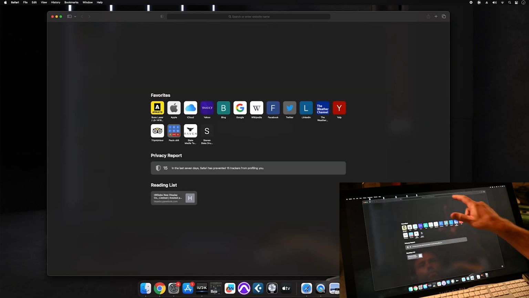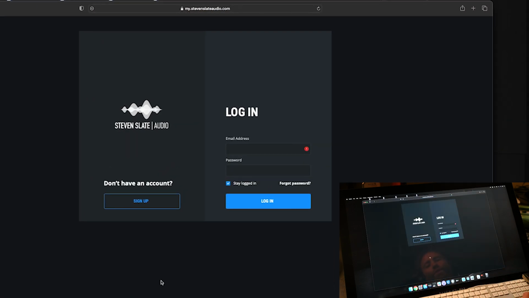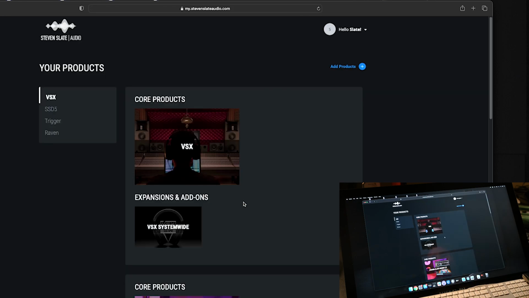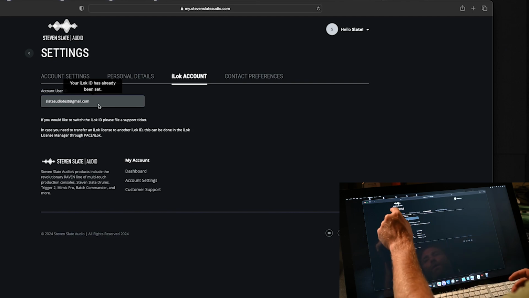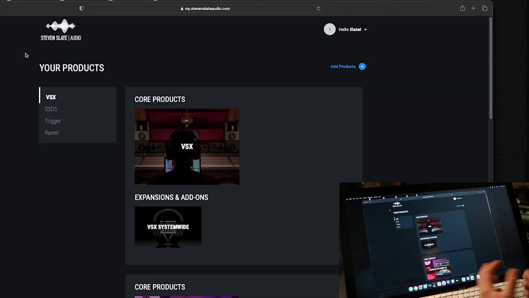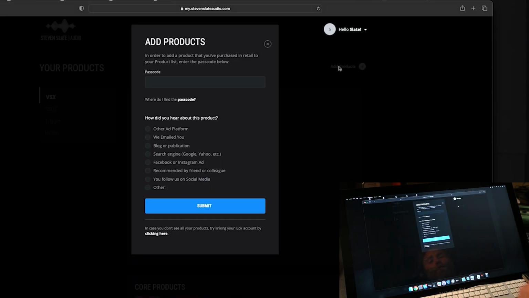So go to your web browser and go to my.stevenslateaudio.com. If you don't have an account, click here to sign up. If you have an account, log in. In your account settings under iLock, we'll be sure to link our iLock ID so our licenses get deposited. And if you have a new Raven, you'll take your passcode card and hit the Add Products button here and type in your passcode to redeem it.